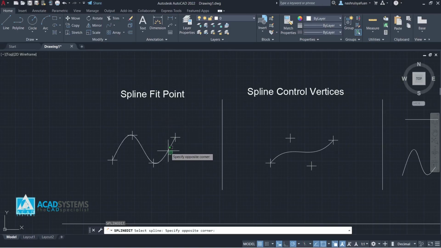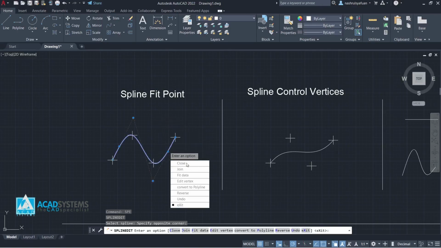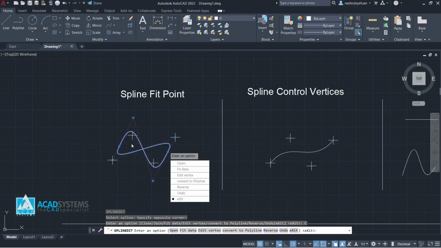Okay, first our spline fit point. Okay, we have a few options here. We have the close option. Okay, close option basically will change the endpoint to connect both of them. So we can just click close and you can see that this will connect the endpoint here.